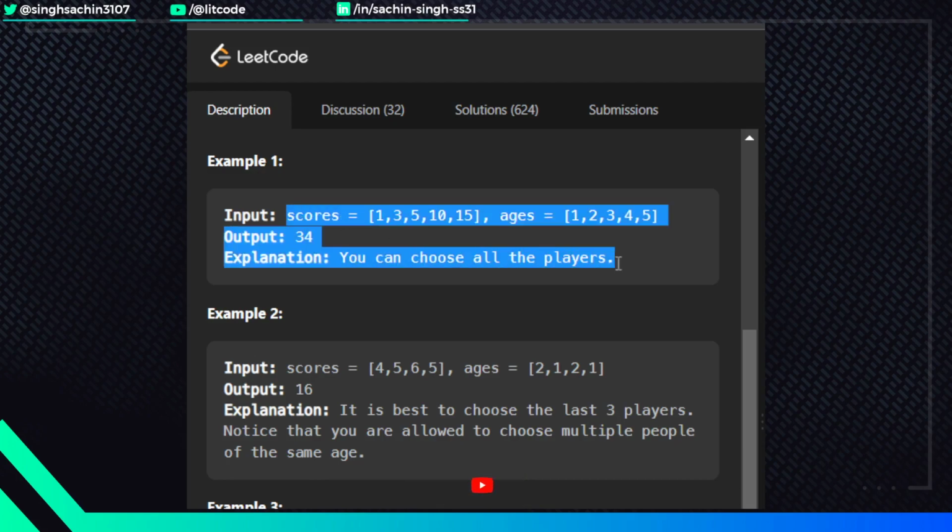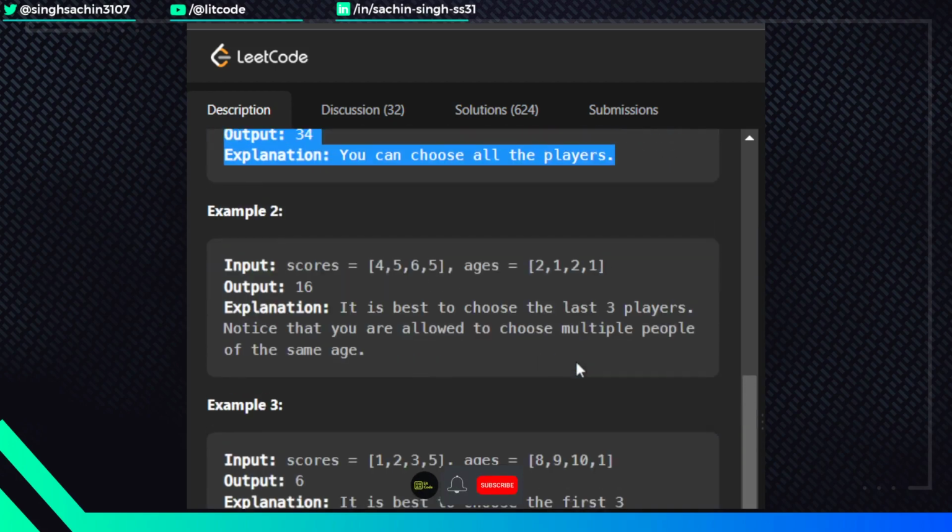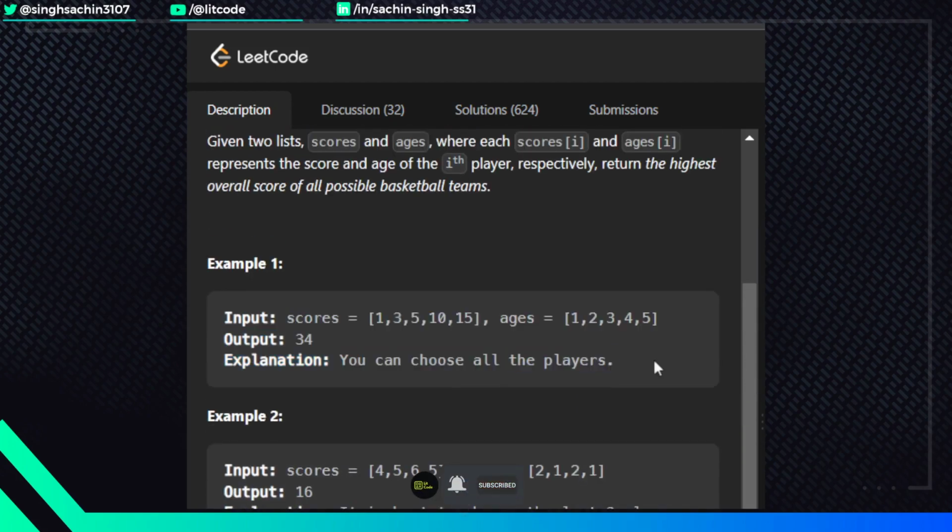And they have explained it beautifully with three examples. They have covered, I think, all the cases which we can get. So let's directly move toward the solution because it's going to be a really simple one to implement, and I'll explain whatever we are doing in the code.